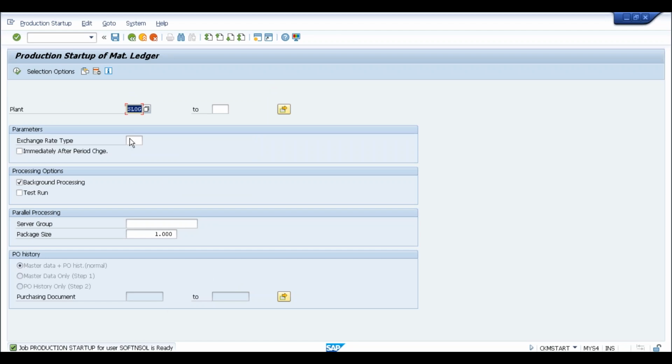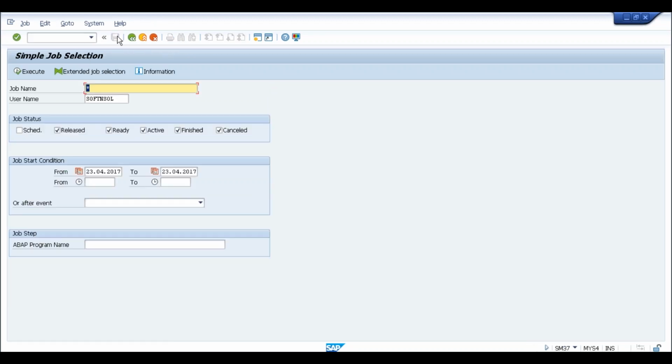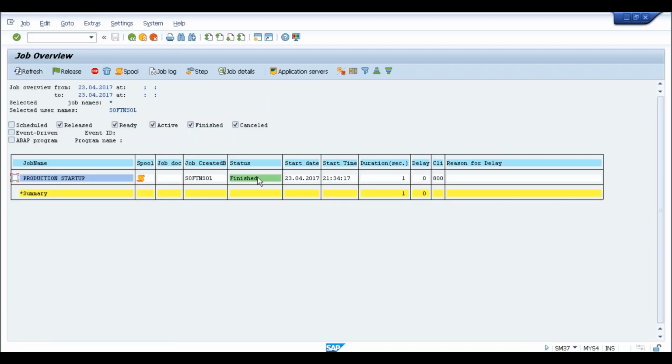Okay, so the job has been scheduled. Now let's go and see the job. Okay, so it is finished. Both the activities, the errors that we were getting, one was the activation of material ledger and second was the production startup for material ledger. Both these activities are done.